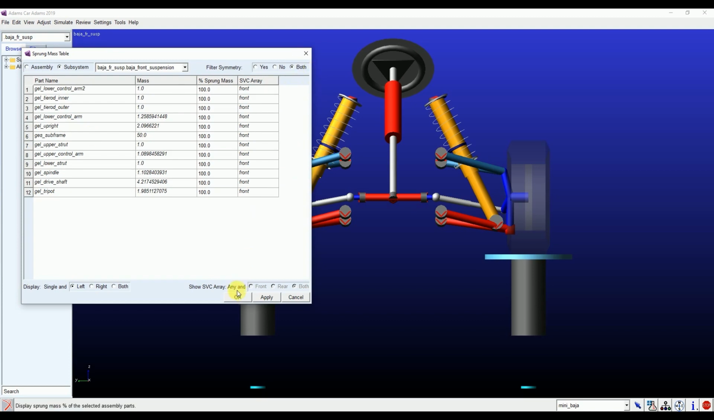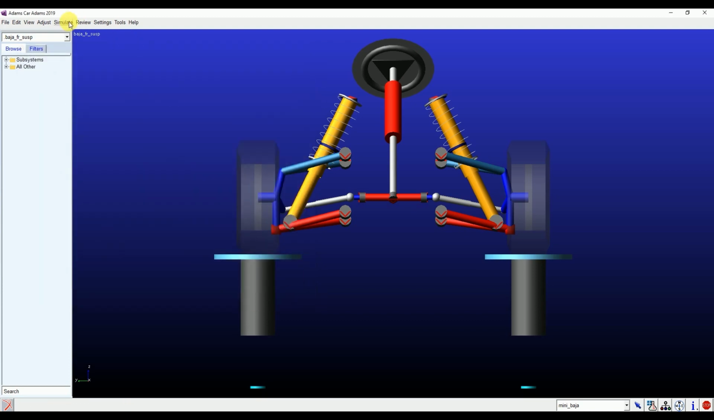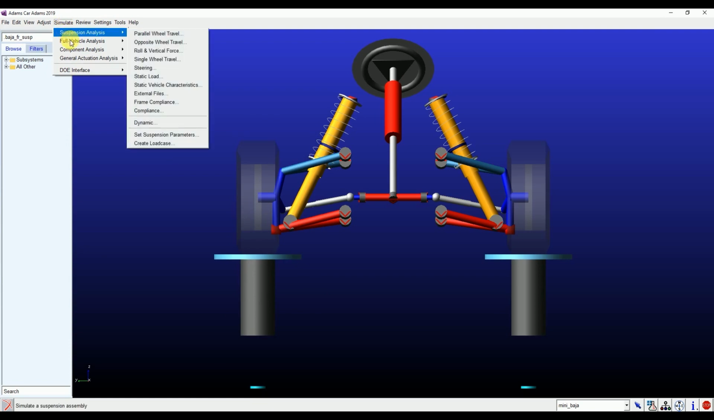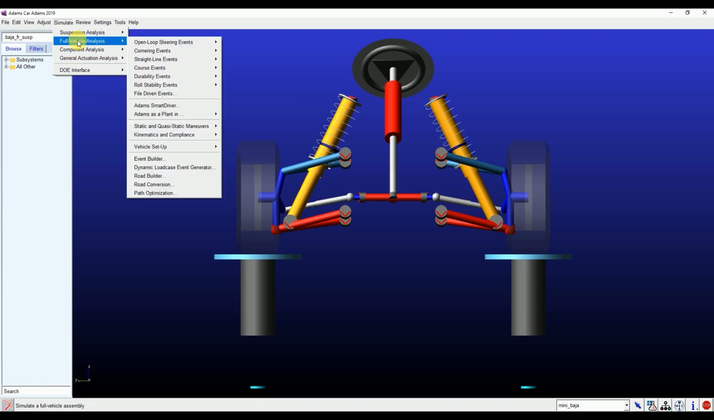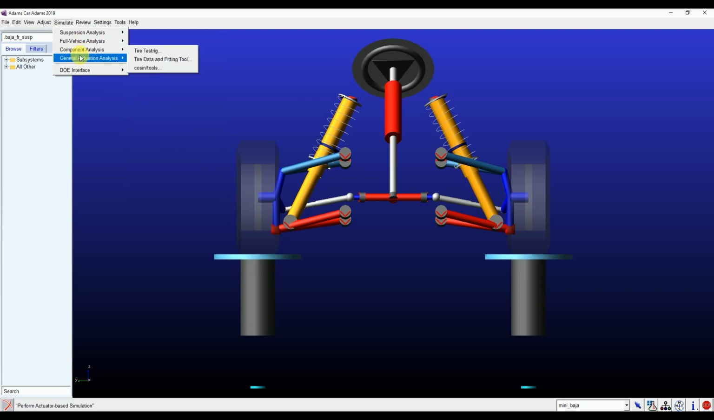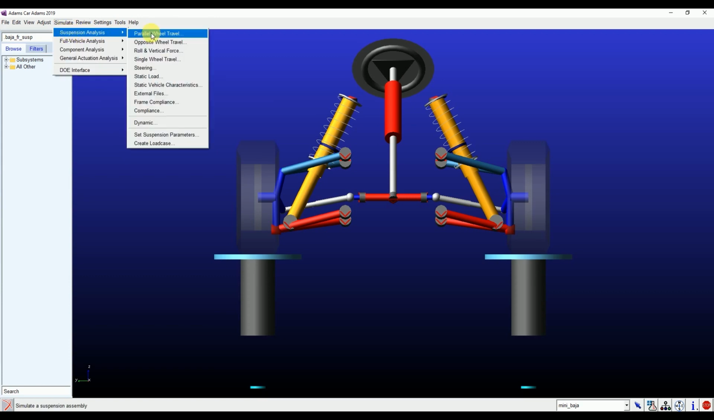Simulate menu. After this, we will see a very important menu bar, that is the simulate menu bar, which consists of different types of analysis like suspension analysis, full vehicle analysis, component analysis. Now when we see suspension analysis, there are several options which we will see one by one.